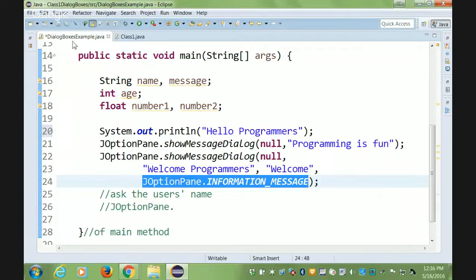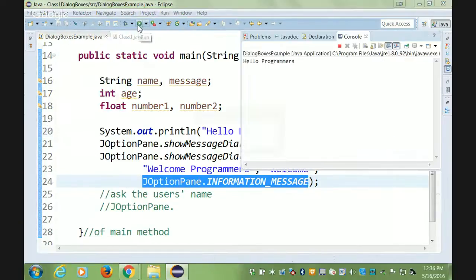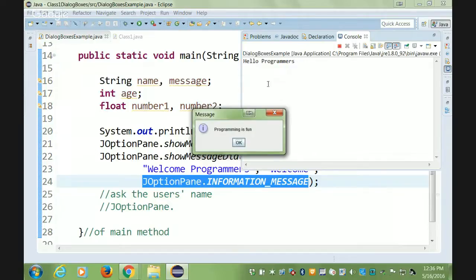So run it. So when we executed it last time, see, this is your output window by default. The hello programmers is just a System.out.println. So which looks neater? The message box looks neater. So what are you doing? You're just creating a pretty output. That's what the JOptionPane class does, right? That's one of the things the JOptionPane class does.